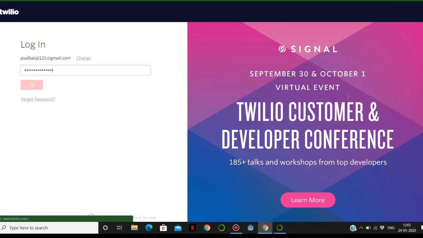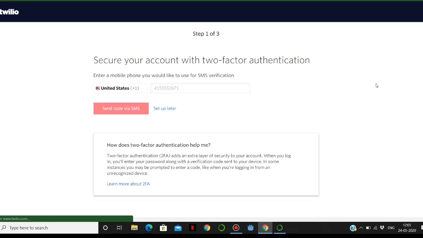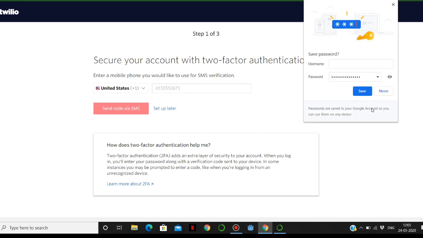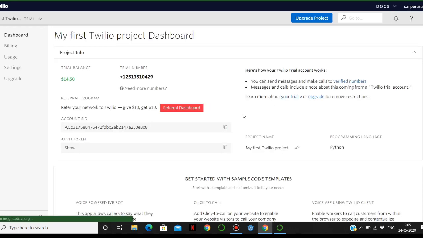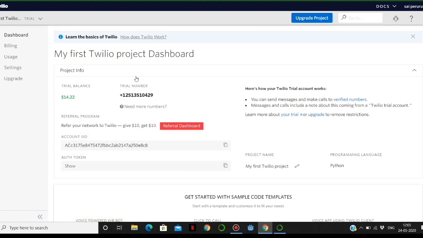We have to enter the password and log in here. After this, it will take us into the Twilio cloud communication. Make the setup later. So here in the dashboard, you can see it's your Twilio account. There are some details present here. These details are going to help us in making a call.